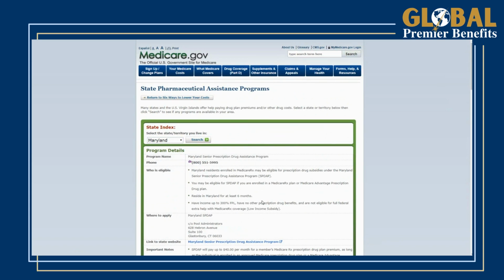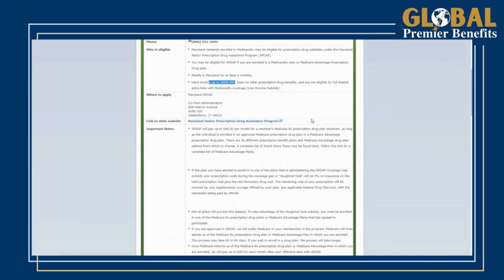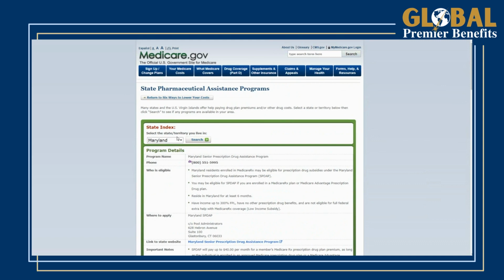Okay. This program basically allows people that have lived in the state for at least 6 months who have incomes at or below 300% of the federal poverty line. That means a senior can be making in excess of $30,000 a year and still qualify for this program. The program will pay $40 towards their Part D coverage, and it creates a special election so that they can enroll into a Medicare Advantage plan or a drug plan. Okay? So that's a great opportunity for Maryland. So you can look up different states. I know Maryland, Pennsylvania, New Jersey, Delaware have state pharmaceutical assistance programs that will create special elections.